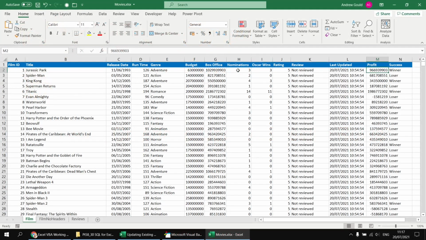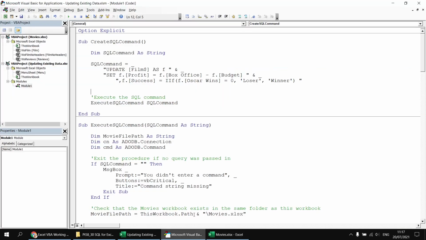So far all of our update statements have affected every row of the table, but we can also add a where clause to affect only certain rows. Let's head back to the Visual Basic Editor, and I'm going to change the value of the rating and the review columns for this next example. So I'm just going to reuse my existing set clause. I'll set f.rating and f.review. For the rating, I'm going to set the value to 0. And for the review, I'm just going to put in a specific word. I'm going to put in the word terrible.